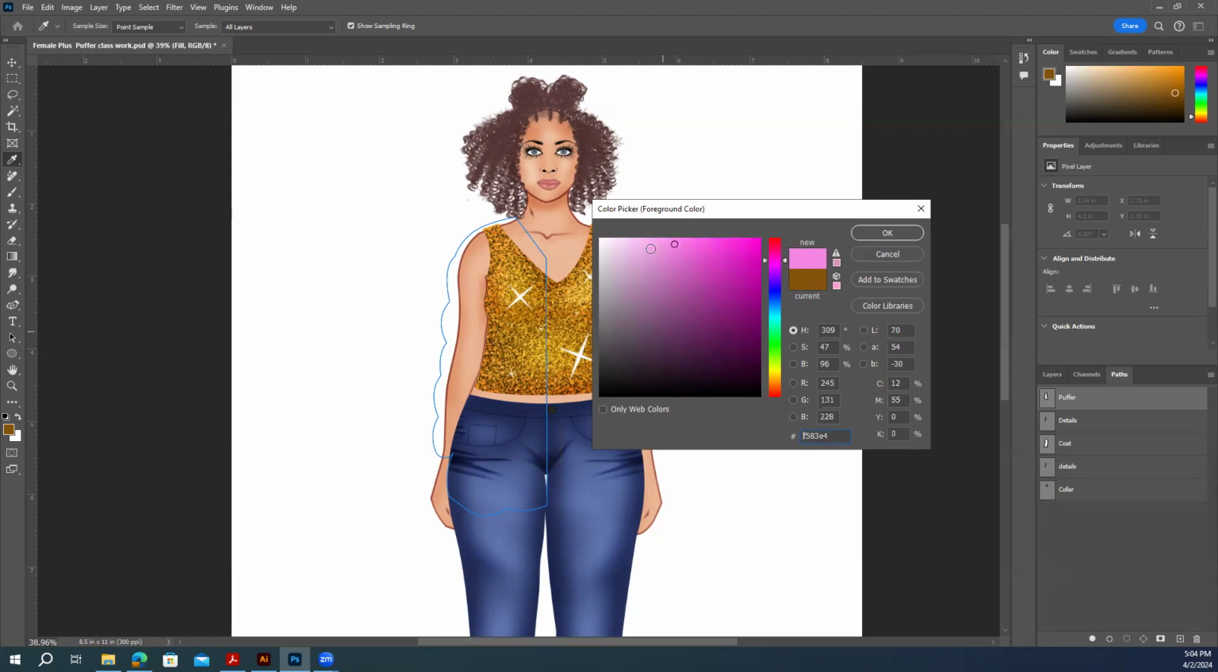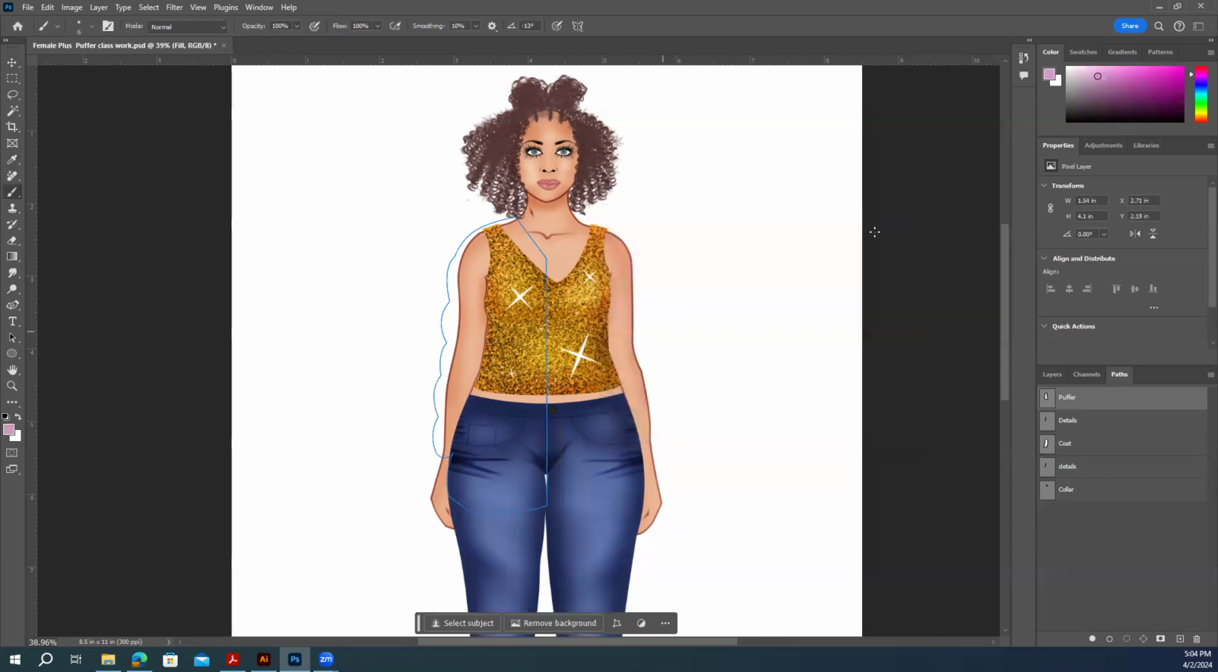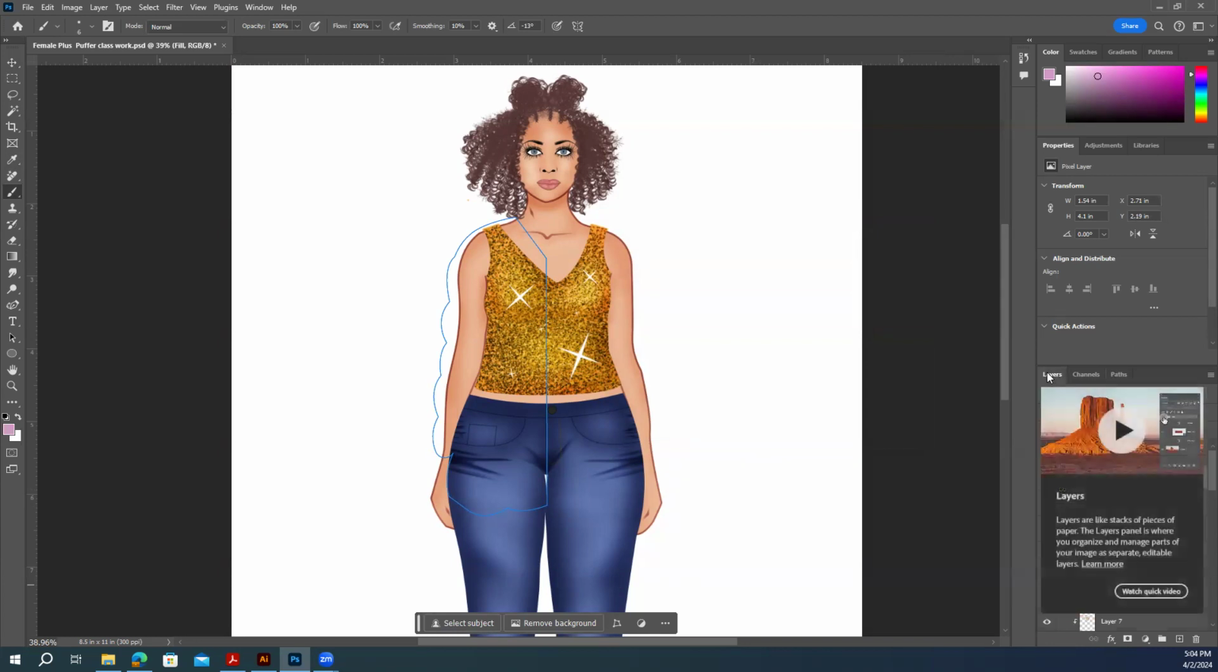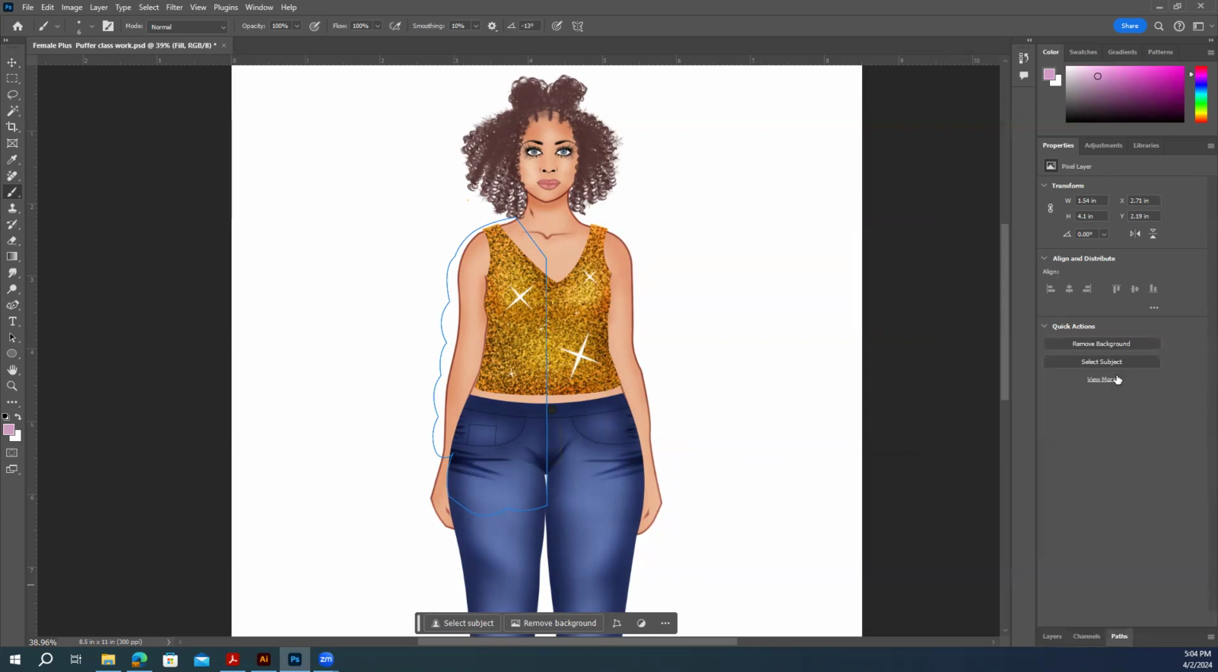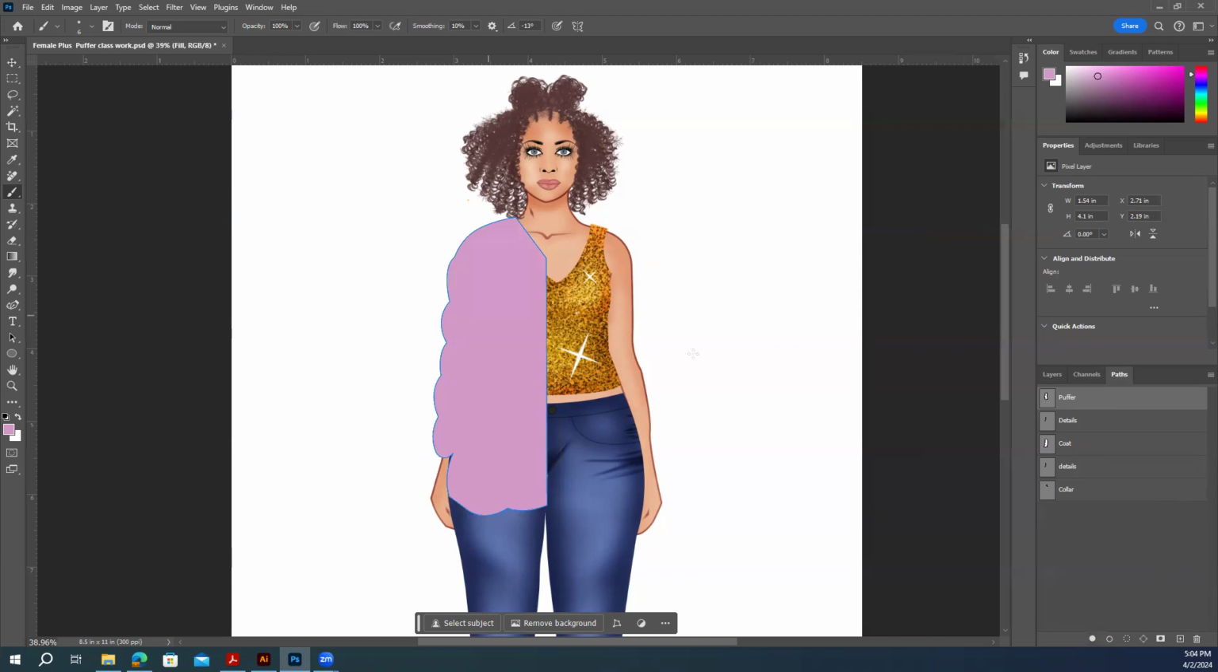Let me go to light pink maybe. And now I can apply this color. And so first, let me see which layer I have. Okay, so I have fill layer. I can go to path, puffer, fill. Okay. So now I have fill.